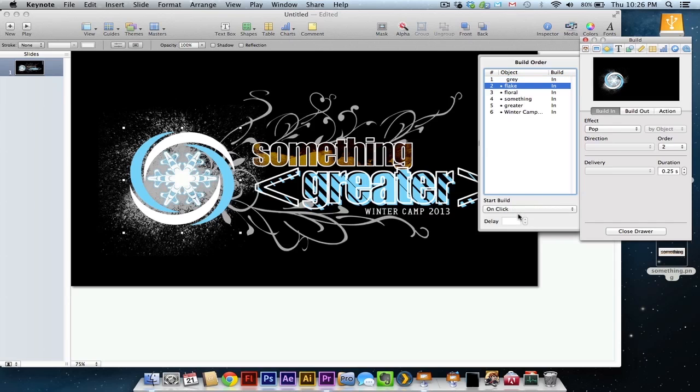If you want the flake to come after it, then you would select automatically after build 1. If you want it to come along with it, you would do automatically with. So at that point the flake and the blotch come in at the same time. So I'll do that. I think that looks pretty nice. And then after that happens, instead of with, I want the floral to start wiping.